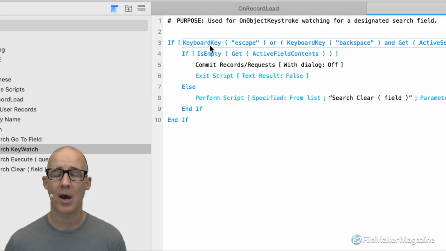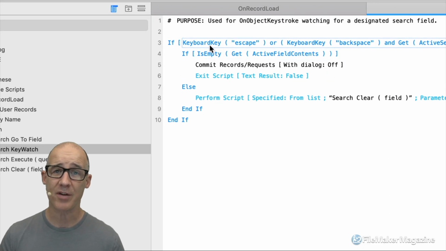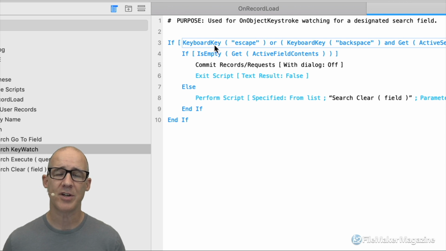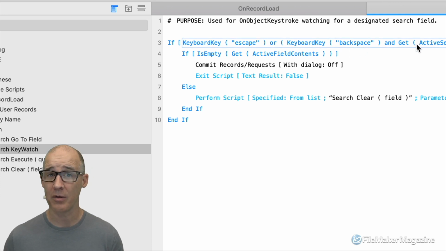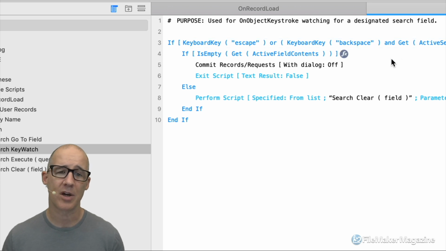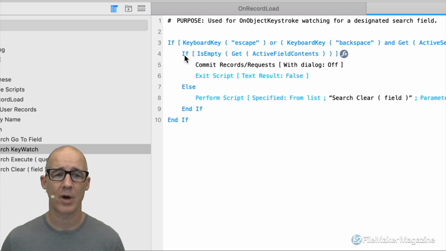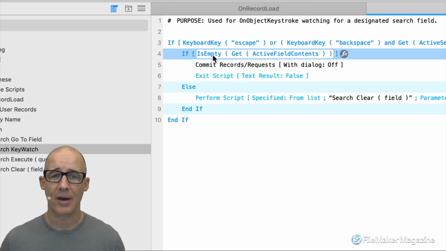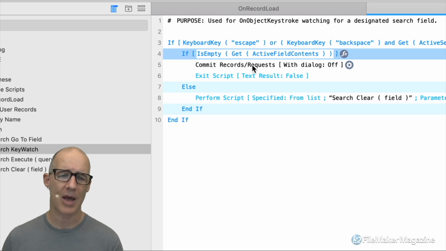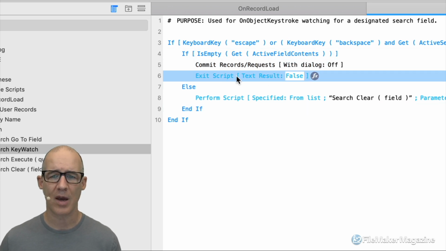In fact, I've shown this in just some of my recent videos. I'm using a custom function that allows me to use human readable names of keyboard keys. So if you hit the escape key or the backspace and everything is selected, that means you're clearing the search field. And because you're clearing the search field, we're then going to do something. In this case, if the field contents are empty, then that means that you want to get out of the field. We commit that, and then we exit with false.